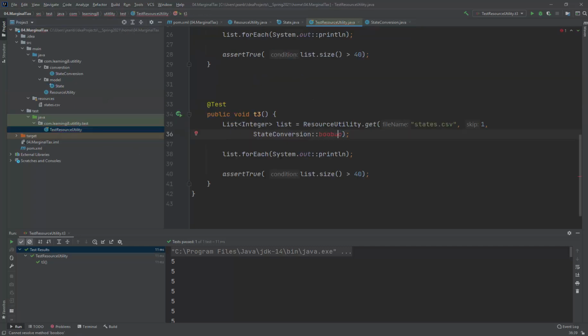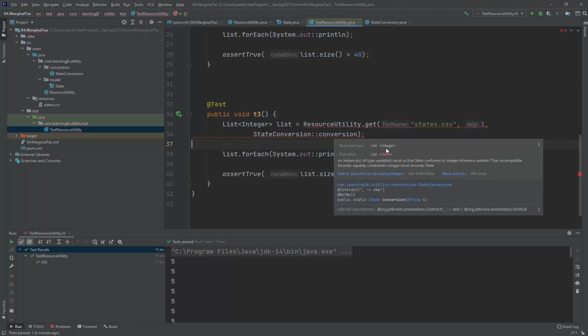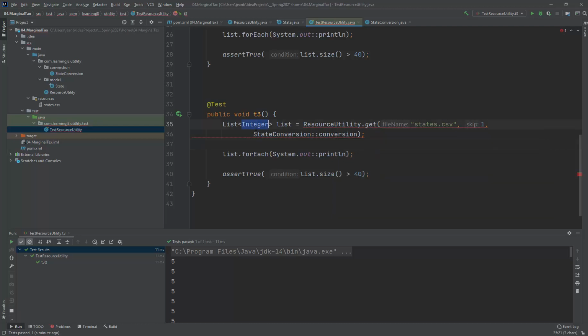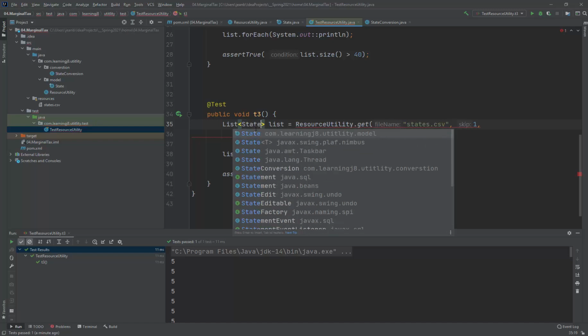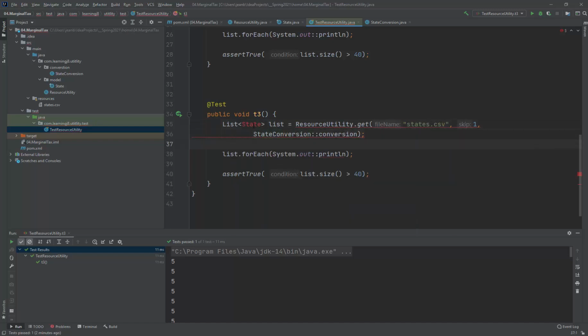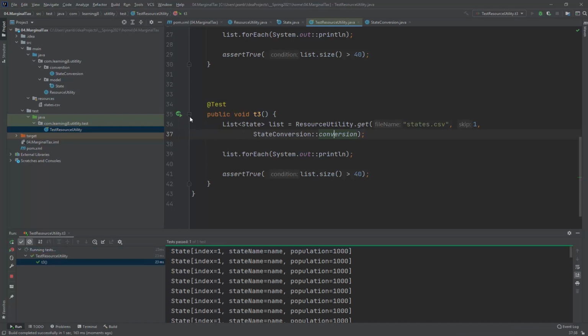Let's go to test utility here. And of course, let's change this name accordingly. Colon, and conversion. This is complaining now because now the return type for this is a state, and this is saying it's an integer. So let's make this also state. I need to import that class. Okay, I'm going to run this now just to show you what's going to happen. And now notice you get a list of states.